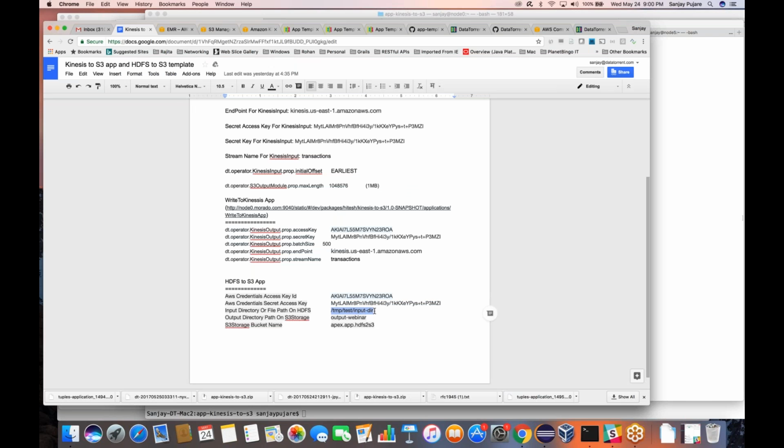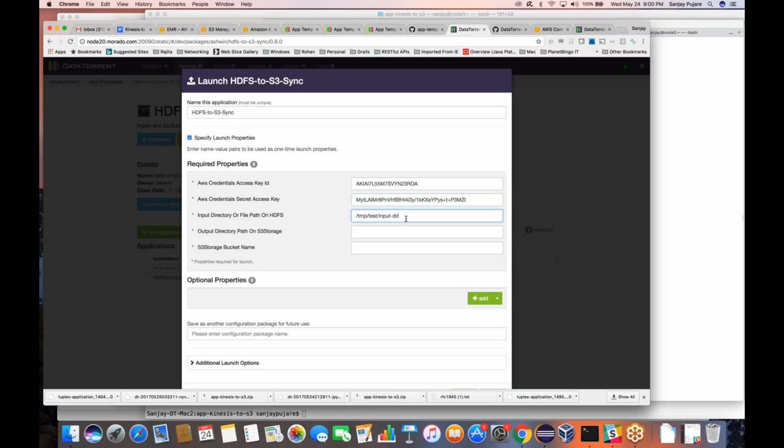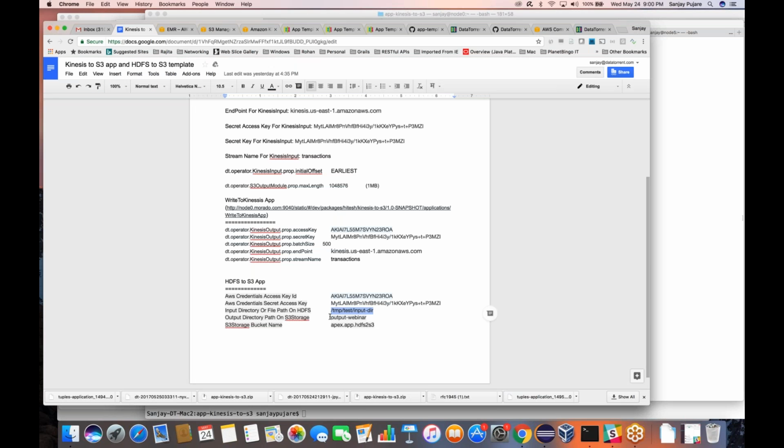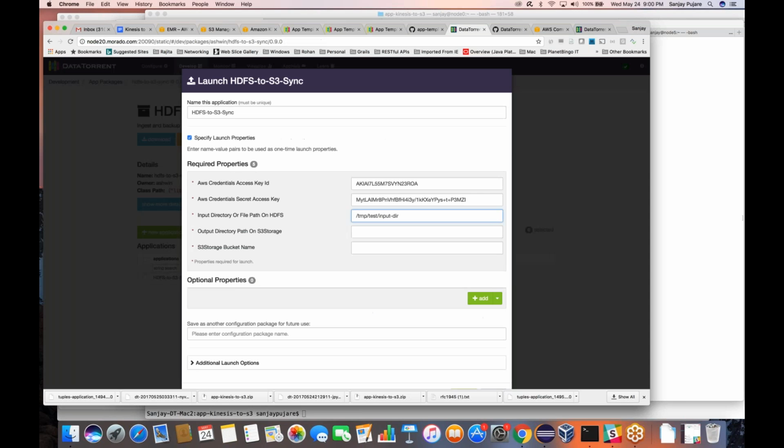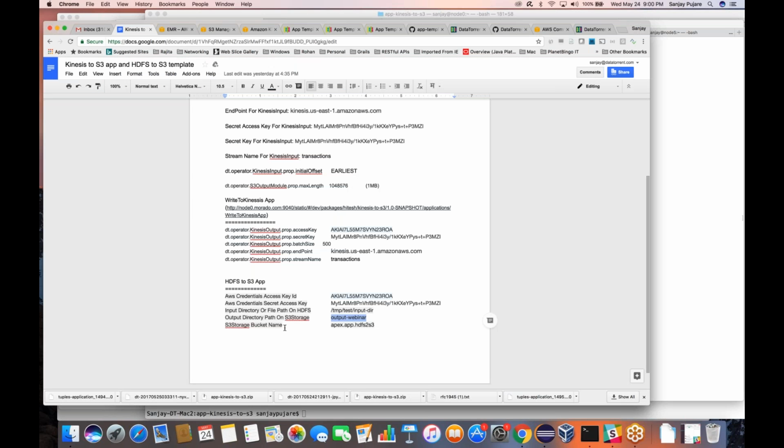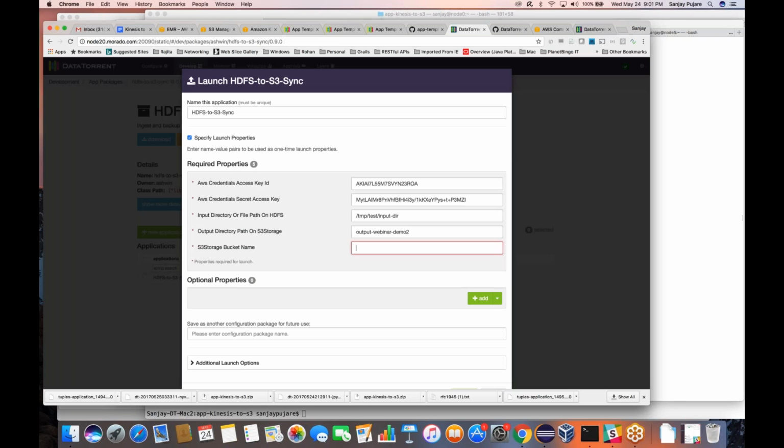My HDFS input directory that I just showed you the contents of. The output directory, now I'm just going to give it a name that's going to identify this session. So output webinar demo 2, and the bucket name is a bucket that I have already created.